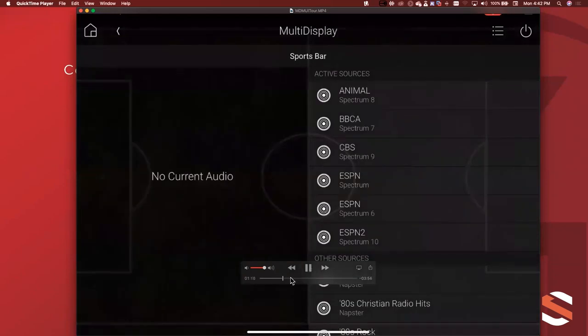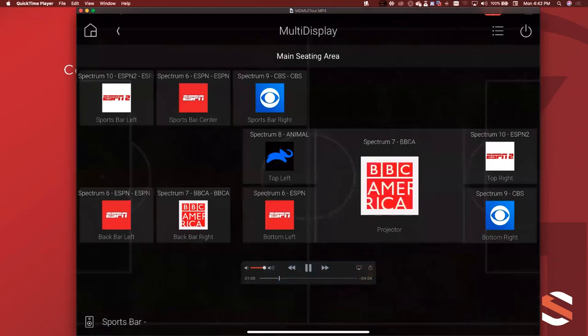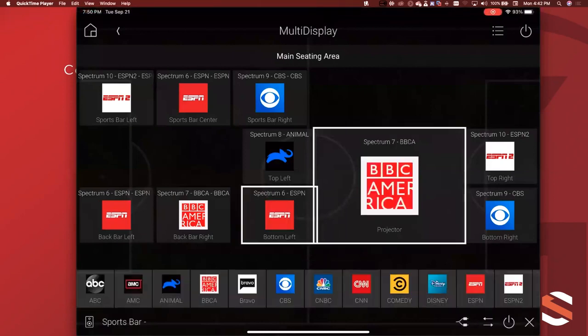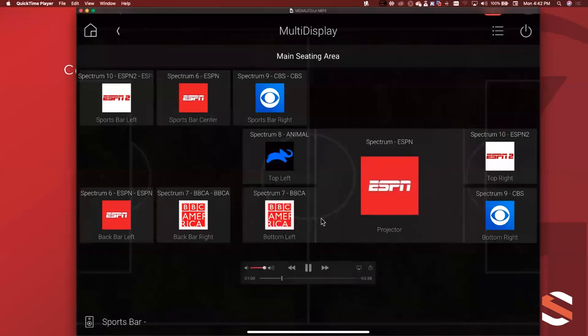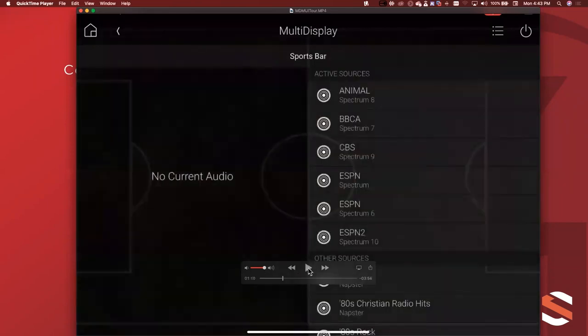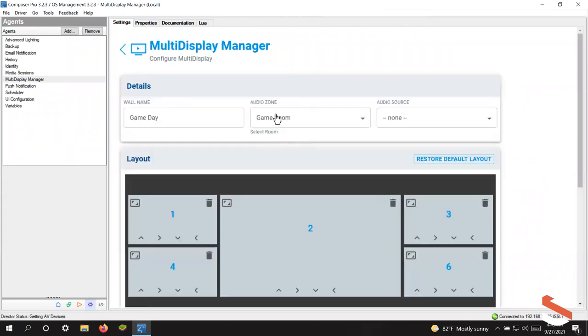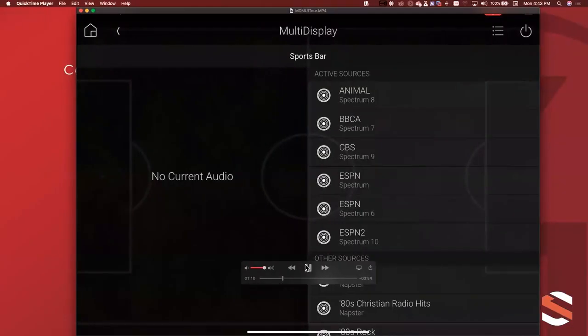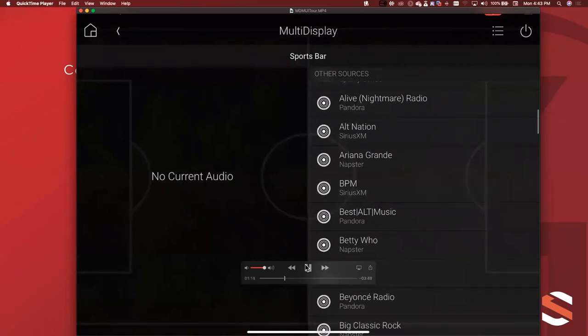Down at the bottom left, let me go back just a little bit, bottom left, little speaker, that's your audio selection. So when you press that button, it'll show all the available audio sources for that zone. Now remember, in your agent, you configured the zone. So I said that in this wall, I'm using the game room, that zone of audio. And based on your connections, we'll show you all the sources that are available to that zone. Once you select a source, it'll pop up basically the Now Playing page.